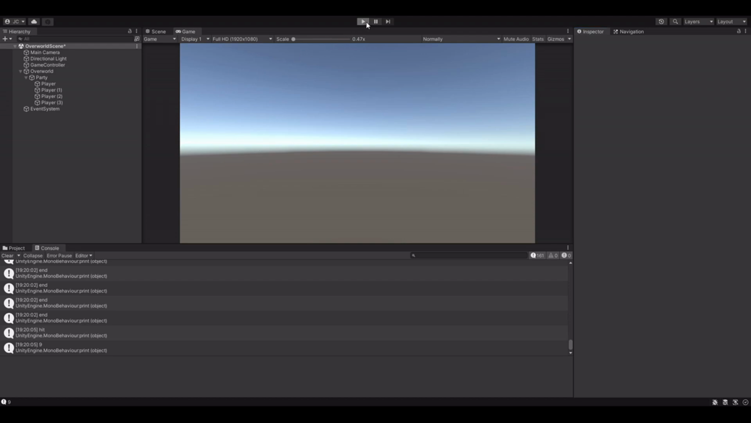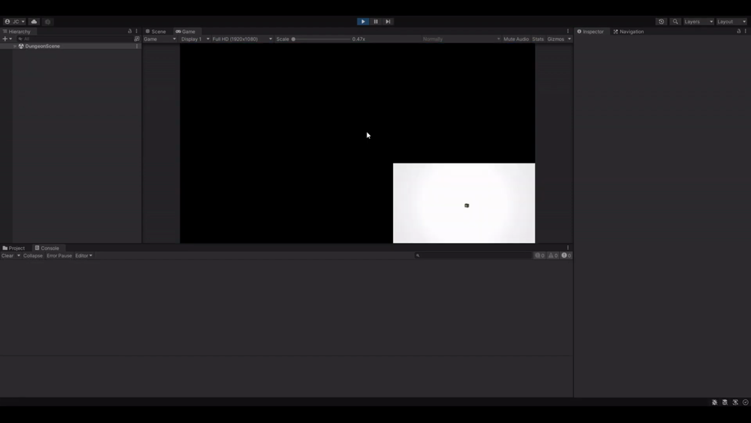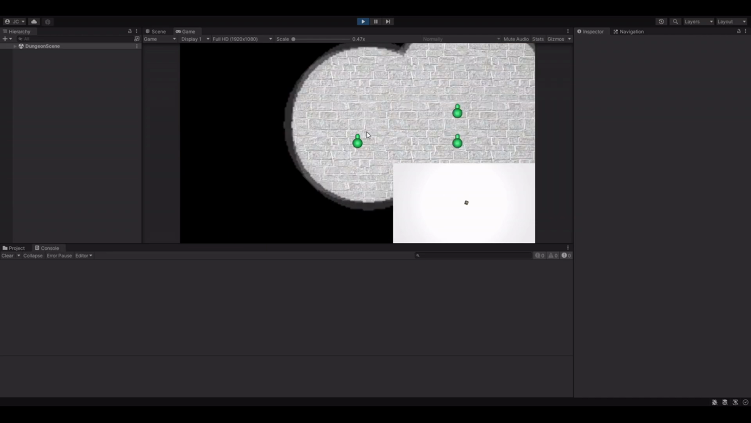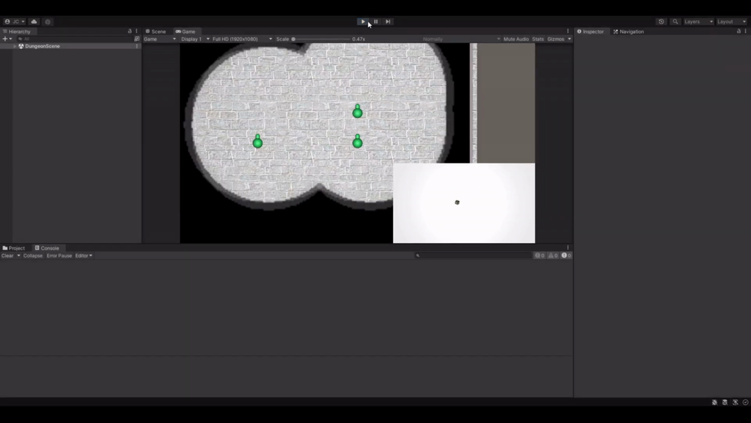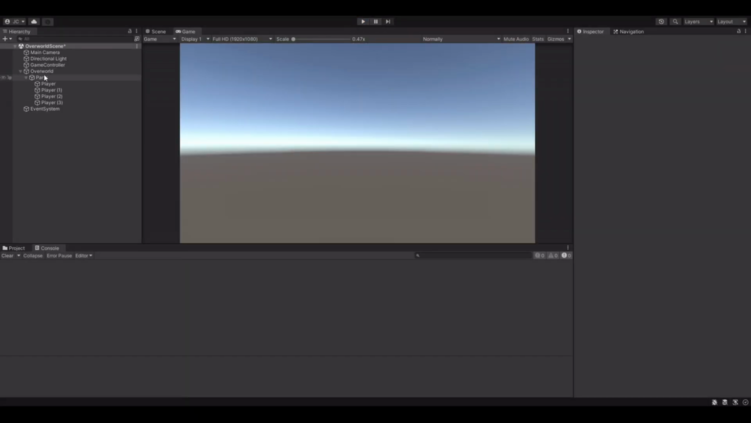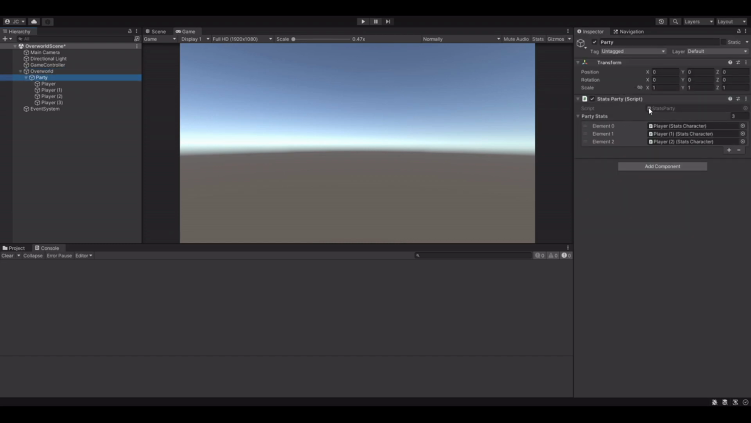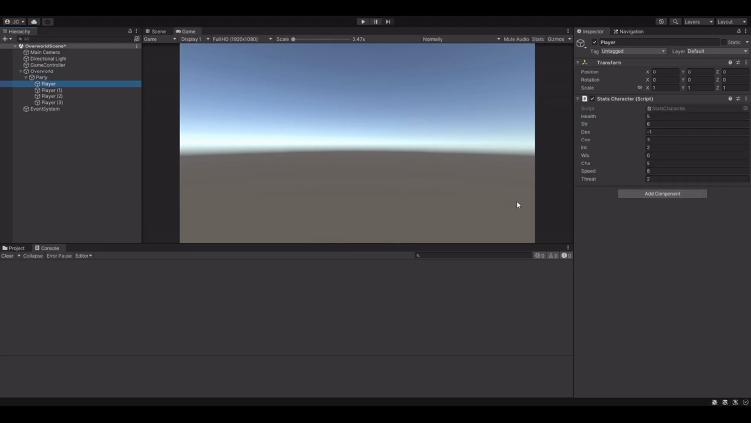I created an entire new scene. This is the overworld scene, and when I press W, I go into the dungeon. Now, these three characters are based on this party, which I've created. This is the maximum party size, 4, but this is the current party size, and these are their stats, you see.